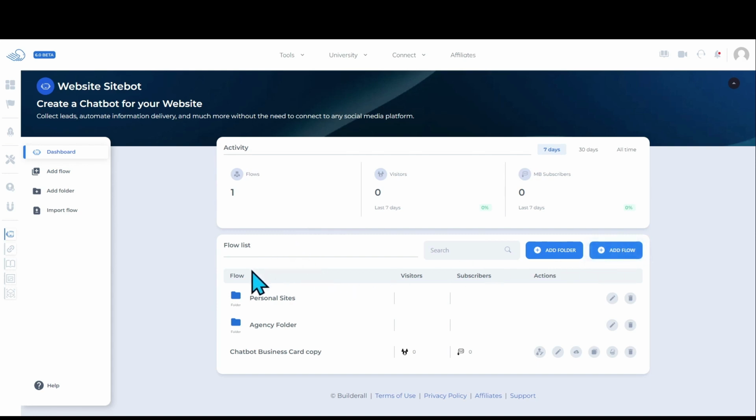Next, after you've done that, you can start adding your first flow by either clicking on the folder that you want to add it inside, or just click on Add Flow right on the left-hand side, or Add Flow in the middle of the dashboard right here.